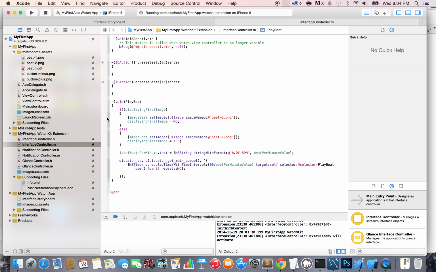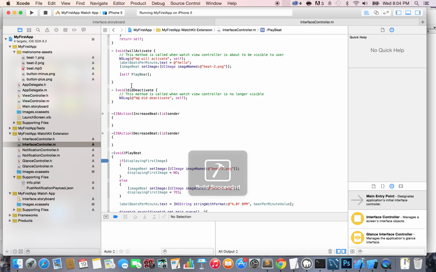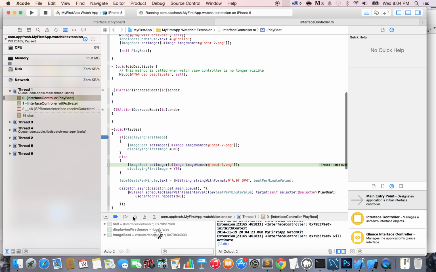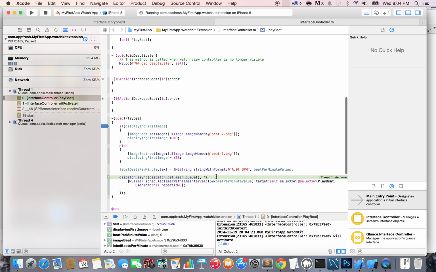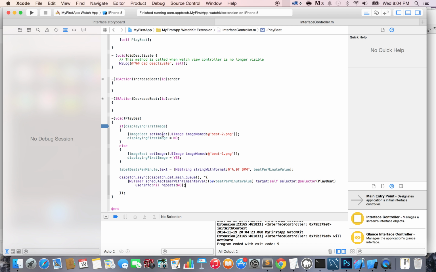Now I'm going to do some debugging, and that's a good exercise for you. I'm going to click here and see what's going on by clicking play. As you can see, it's calling the method. Now I'm going to go inside, and it's calling the first one, displaying first image. It's changing the bit, and it's calling playBit again. Okay, I know what's going on. What's missing here is that the bit per minute value has never been set at the beginning. So this value is 0, so this is not going to get called again.